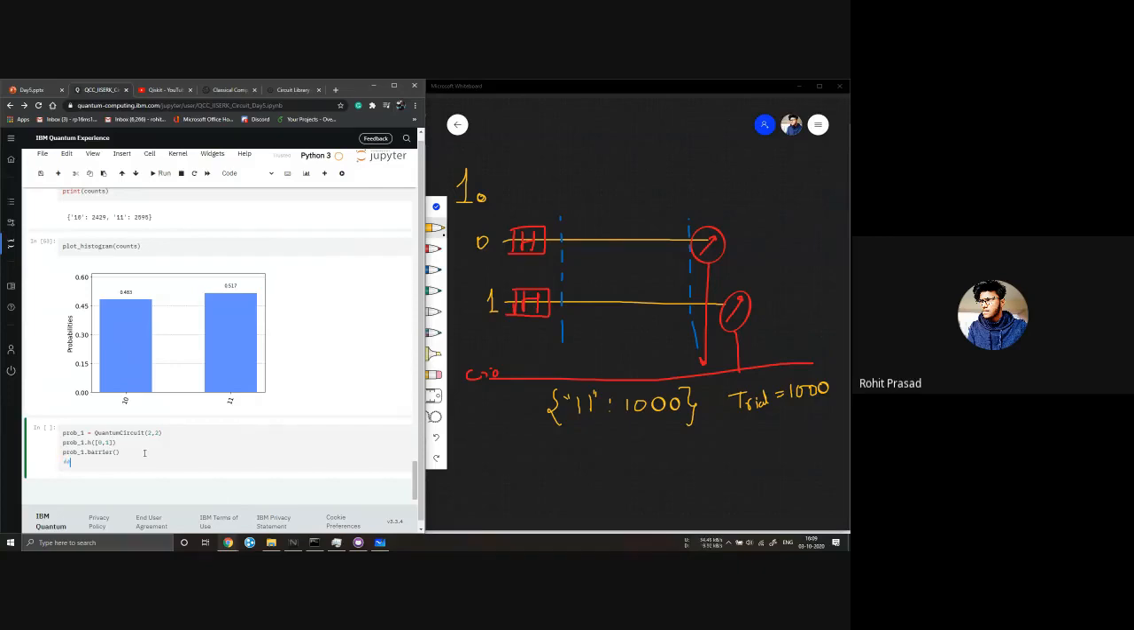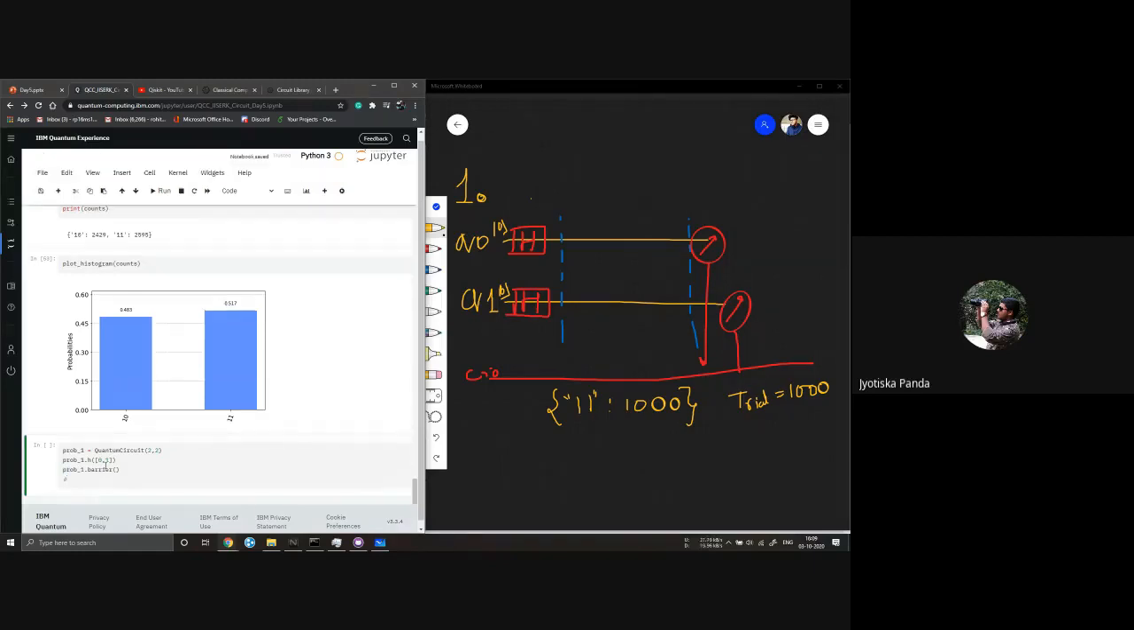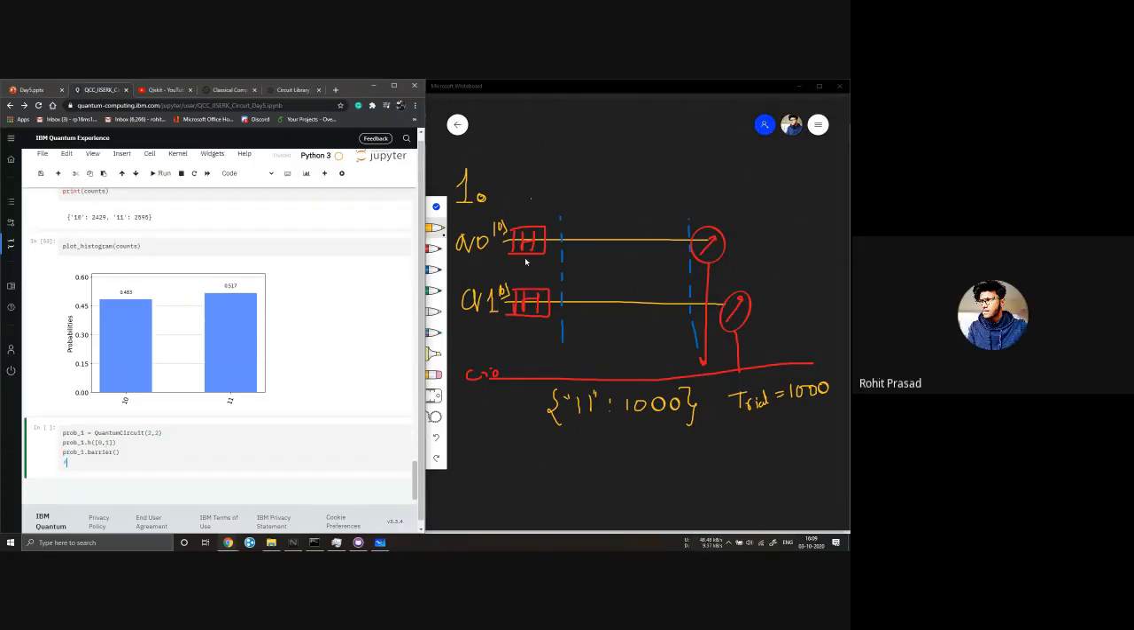In this question, the input is 11 and the output is 00? If I have not assigned anything, then this is Q0 and Q1. It starts in the zero state. If I have not defined an initial state for a qubit, then it means it starts from the zero state.